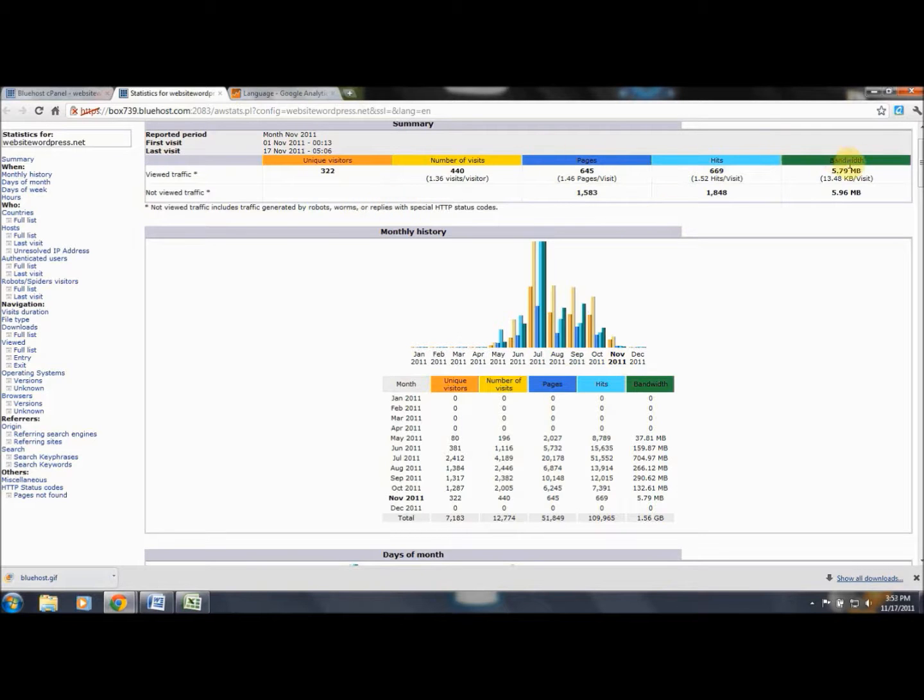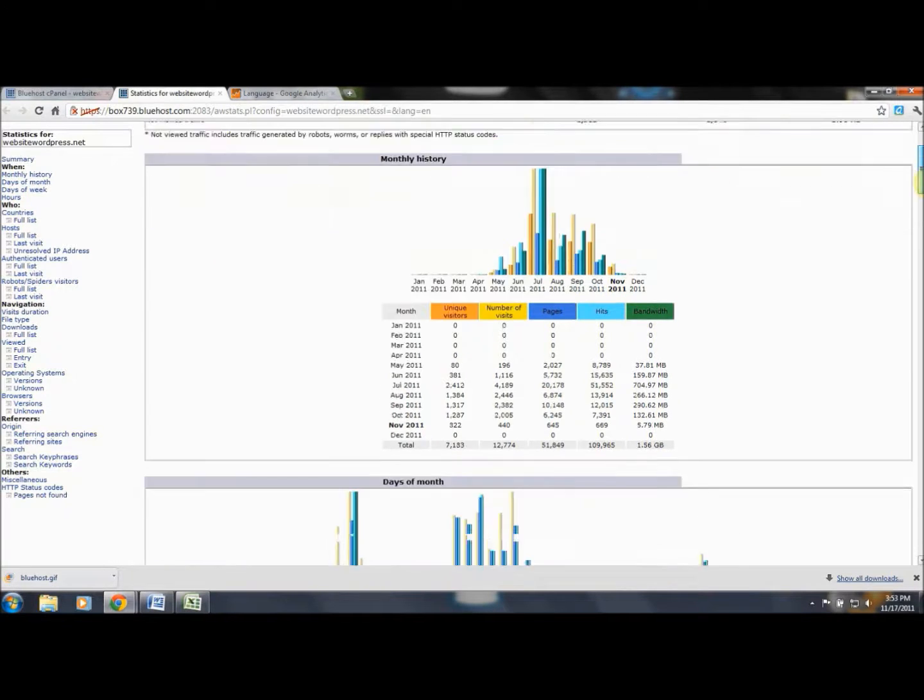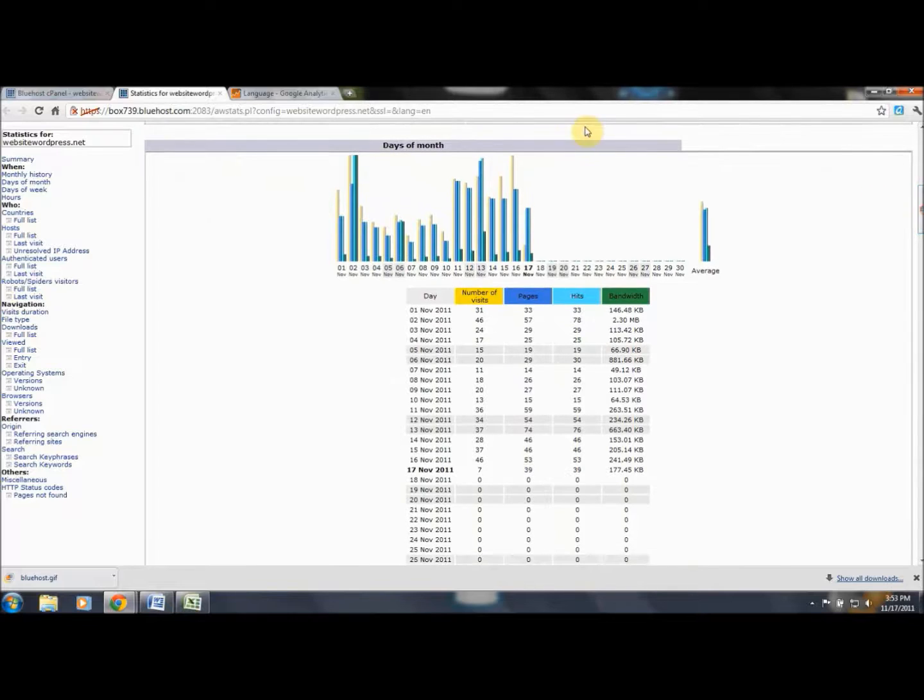The numbers are actually aggregated down from the summary section. So as we go down, AWStats even breaks out the days of the months and what the visits look like, and all of those good things.